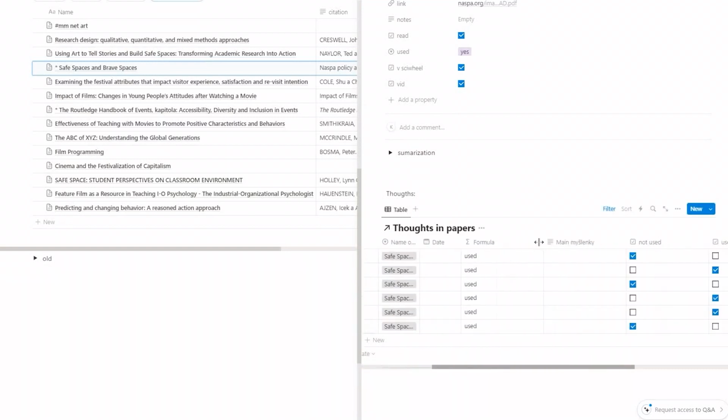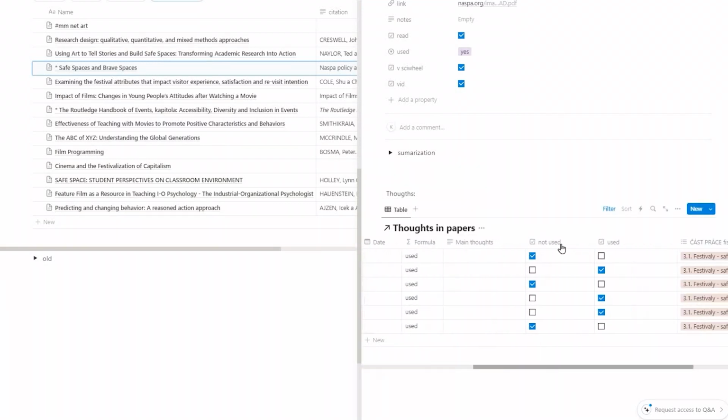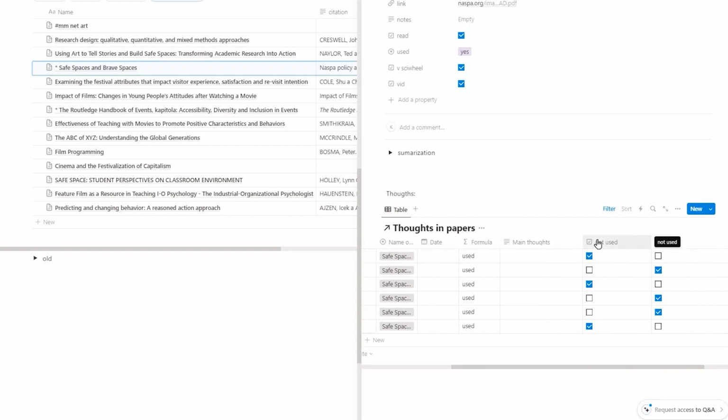Then there is formula if it's used, and that's for the not used and used, because you can choose not to use what you found out. Something that firstly sounded interesting doesn't mean that it needs to be in the work. So when you have not used and used, you have everything used because you already read it and you already decided what to do.